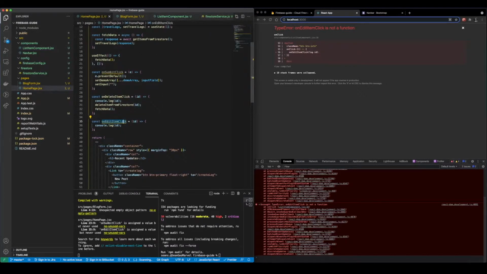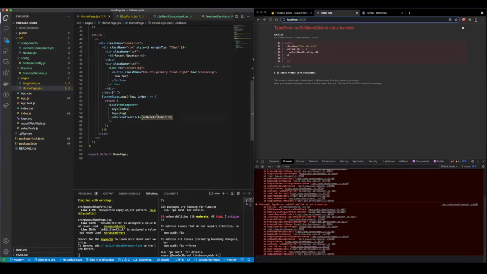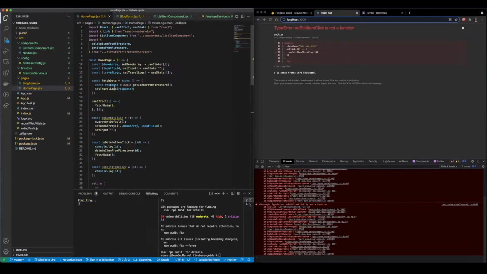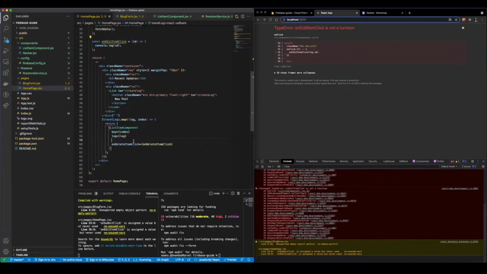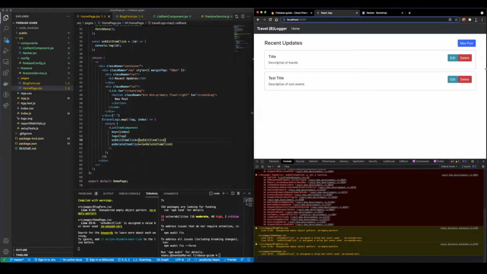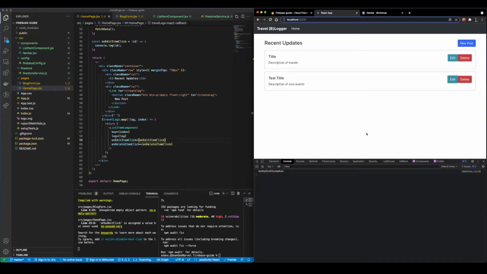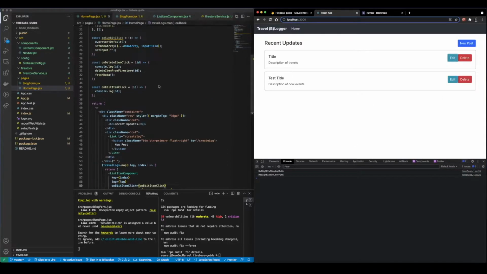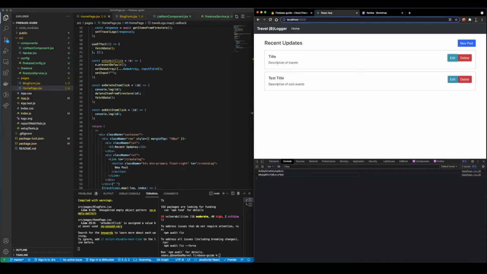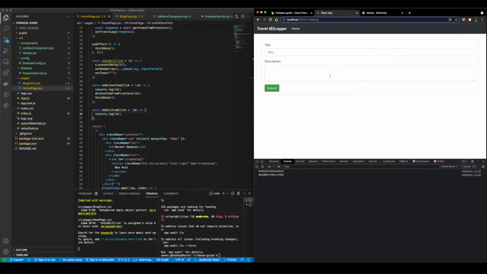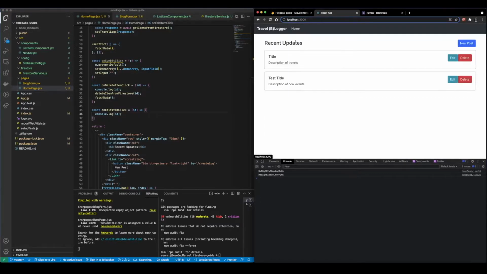The reason it isn't a function is because I got a little lazy and forgot to bring it in properly. So now it will go ahead and ping us whatever item we're actually looking for. This is where another piece of the puzzle comes in, because we want this to route to the same form that we just used right here, except in this case we want it to populate the data that we have already.